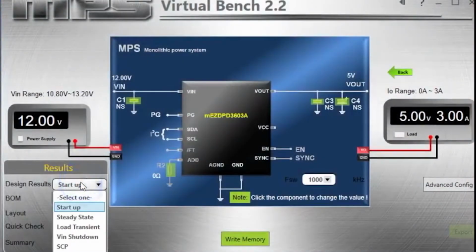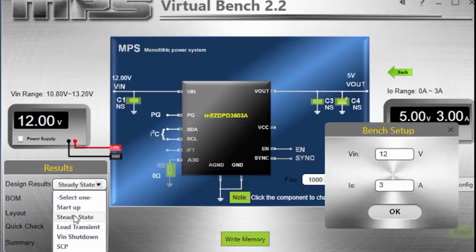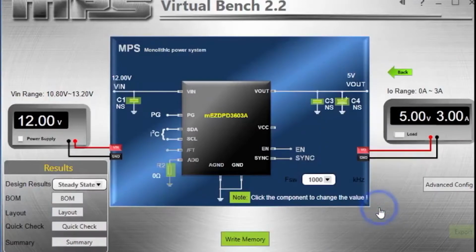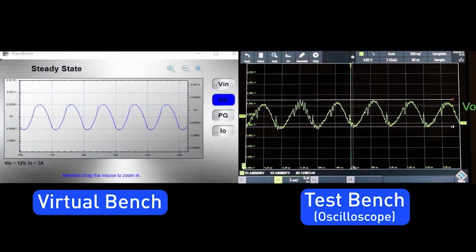For our final simulation, we will measure the output ripple by selecting the state ripple in the results window. You can see the virtual bench results on the left and test bench results on the right.